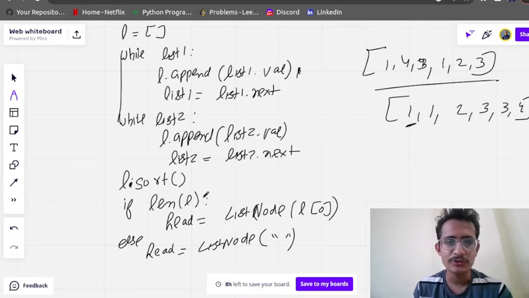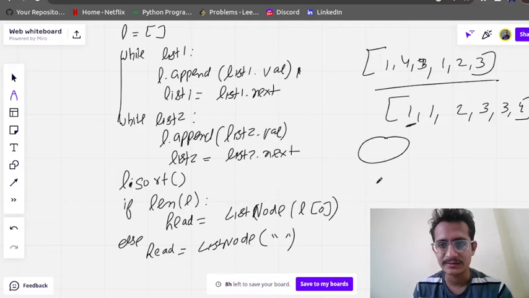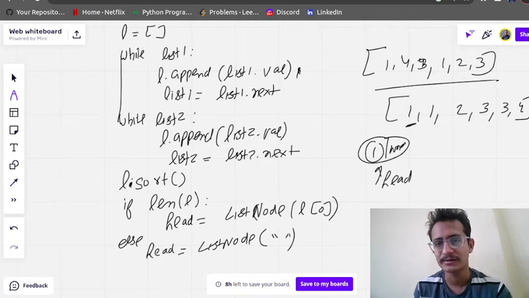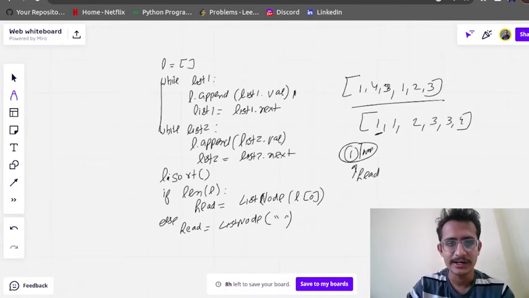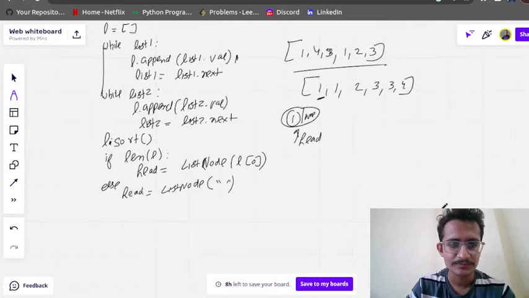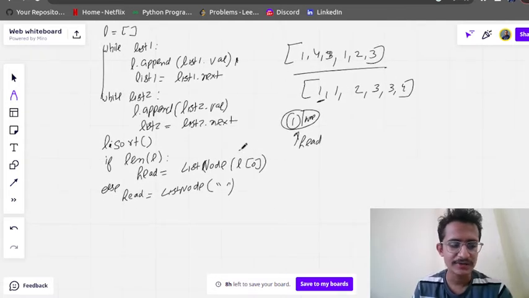Perfect. So this is head, which has the element 1, and the next will be None. Okay, it is like this. So this is done. Now what we need to do, we want one more variable.